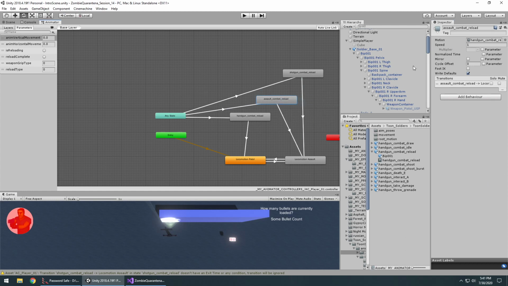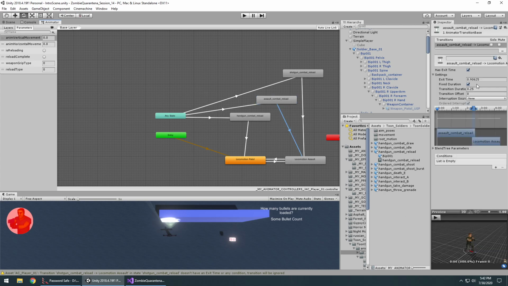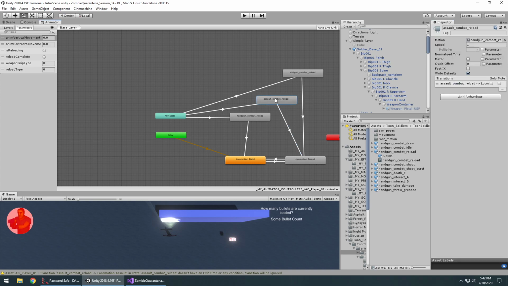We're going to have it go to our locomotion assault. We're going to have it not have any of this stuff. We're going to add only one condition, and that's when the trigger reload complete is fired. And the final thing is we need to actually change the animations, because right now it's still showing the handgun in both of these places.